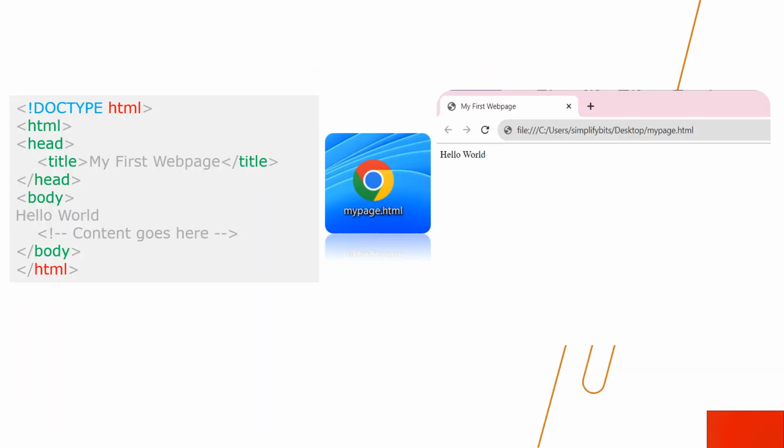Here you can write this basic HTML code in a text file, save the same as mypage.html. When you open this file in the browser, you will see an HTML page with my first page as title and hello world as content. Let's start understanding the basics of HTML.